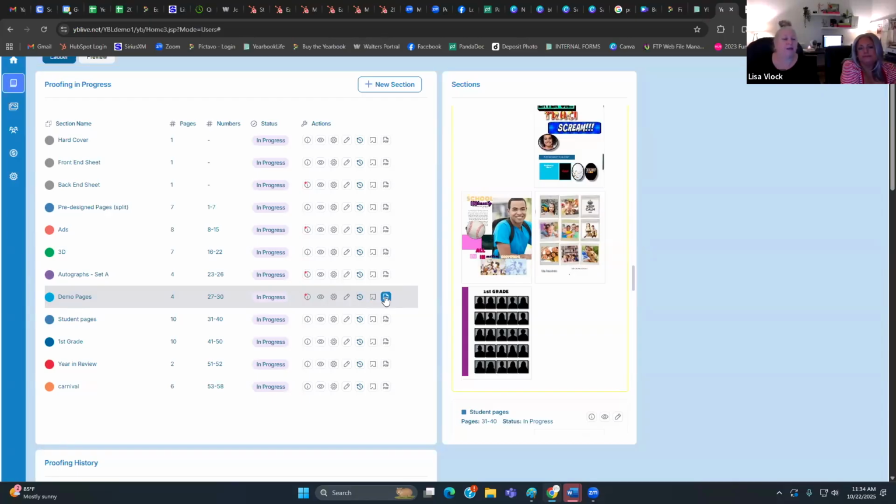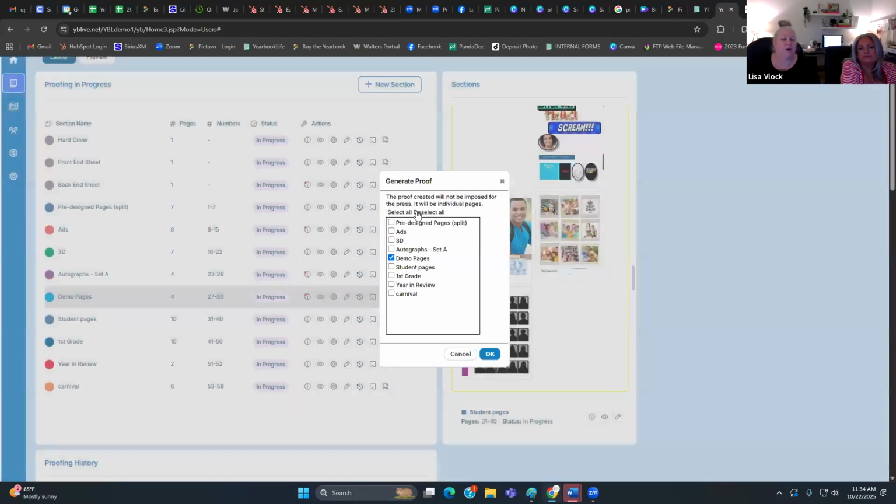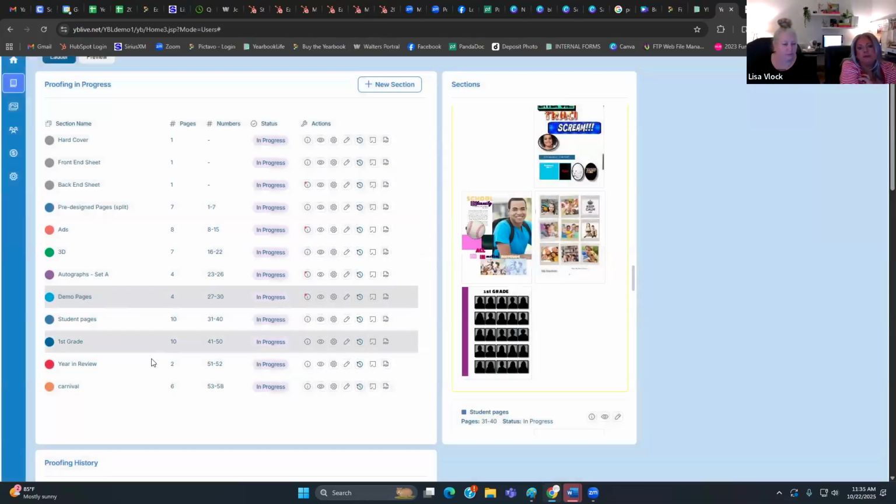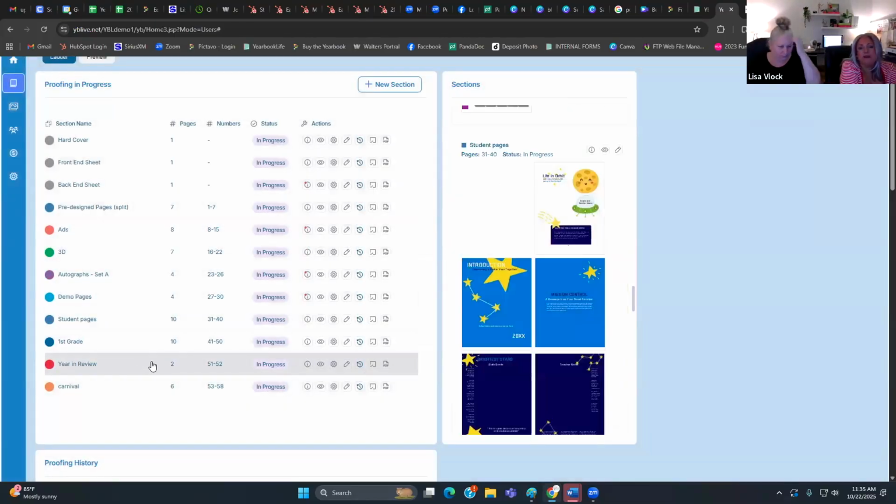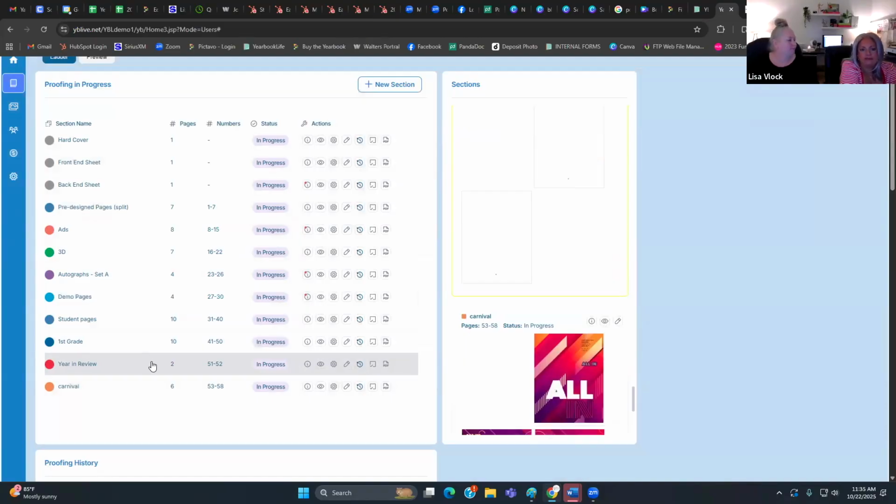So Mark Complete and PDF. This is where you will click and you can get a proof of your whole book and view it. You definitely want to do that any time along the way. You want to create a PDF of your sections or your entire book, but definitely before you submit for printing. This is how you can create a PDF so you can proof your pages.